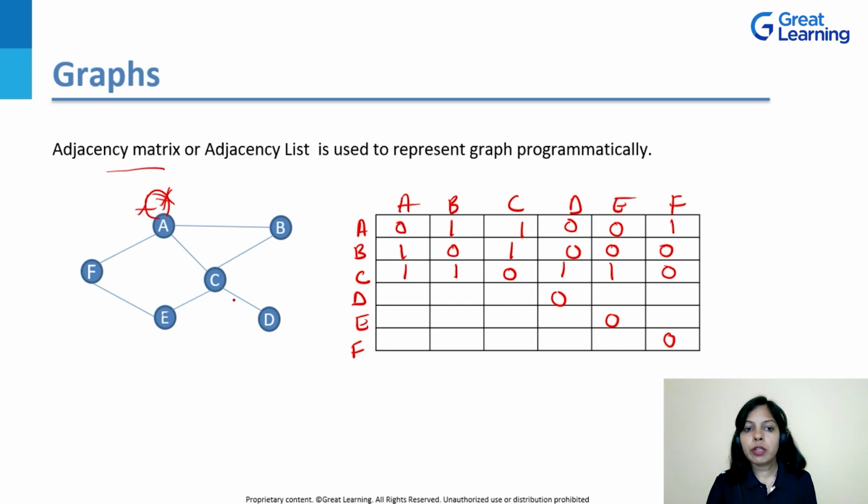Coming to D. From D, you can go directly only to C. Rest all other places, direct edge is not there between D and other vertices. So D to C alone will be 1. Rest all will be 0. Similarly, from E, you can go only to F and C. So F and C value will be 1. Rest all will be 0. From F, where you can go? Either A or E. So A and E will be 1. Rest all values will be 0. So this is your adjacency matrix.